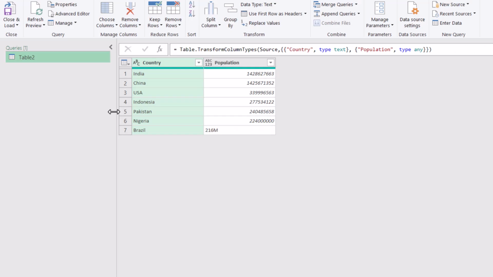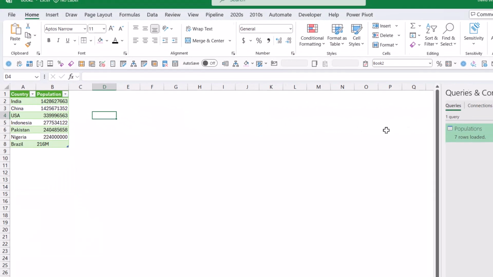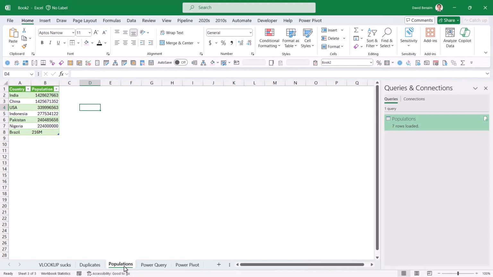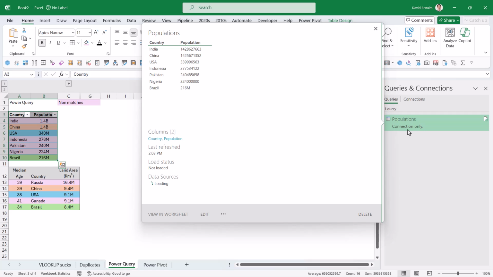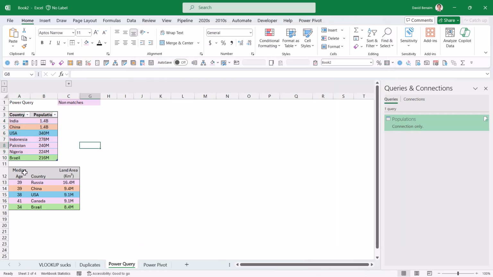Press OK. So it's created a table called Table 2. I can right-click and rename that. This is going to be Populations. And then I can close and load. So now it's created a new worksheet with our population data. We actually don't need this for this instance, so I can delete it. And then here it says connection only. So the query is still there, but it's not loading, which is what I want.